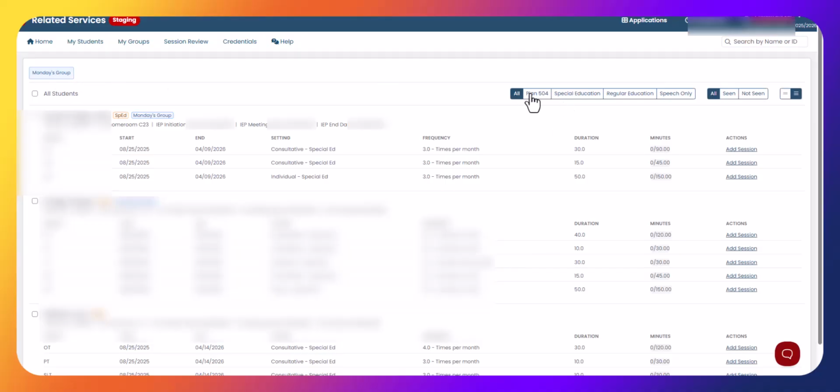To the right, you have all of your filters. These filters are based off of tags in your SIS system. We can filter based off of Plan 504 students, special education, regular education, or speech-only students. And you'll notice that these filters also coincide with tags that will be next to students' names.